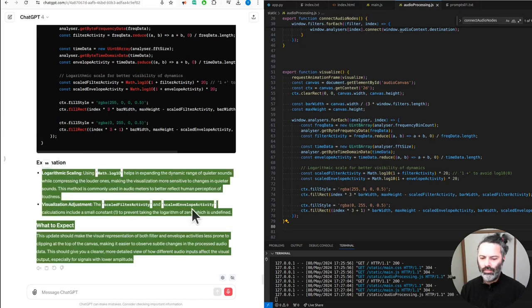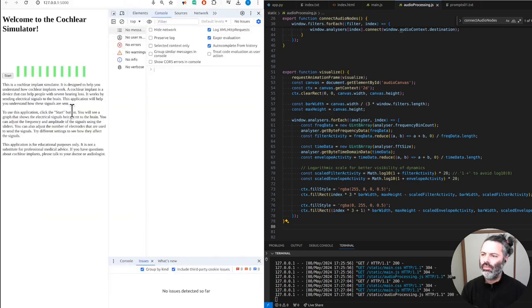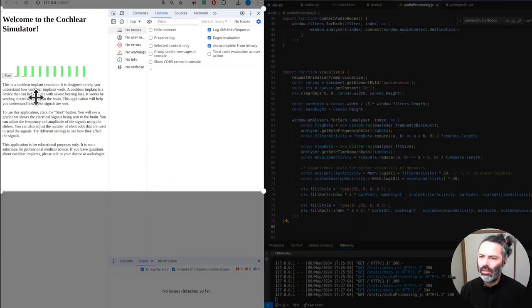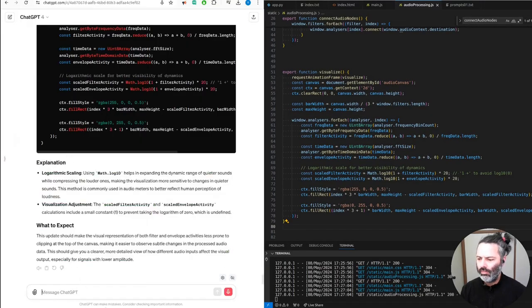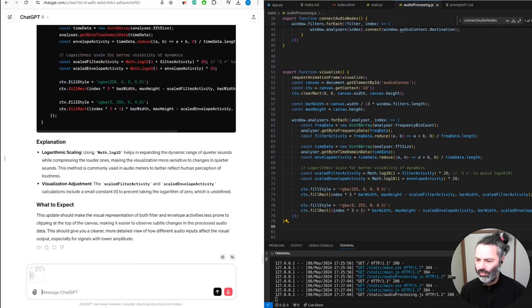Logarithmic scaling, using Math.log10, helps in expanding the dynamic range of quieter sounds while compressing the louder ones, making the visualization more sensitive to changes in quieter sounds. Yeah, so that's working. This method is commonly used in audio meters to better reflect human perception of loudness. The scaled filter activity and scaled envelope activity calculations include a small constant, 1, to prevent taking a logarithm of 0, which is undefined.